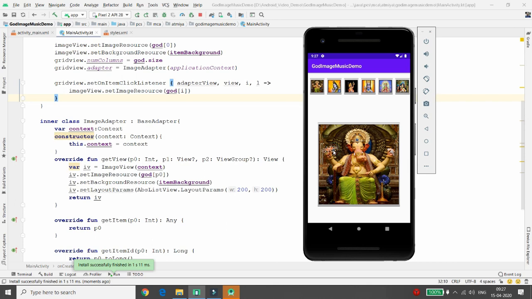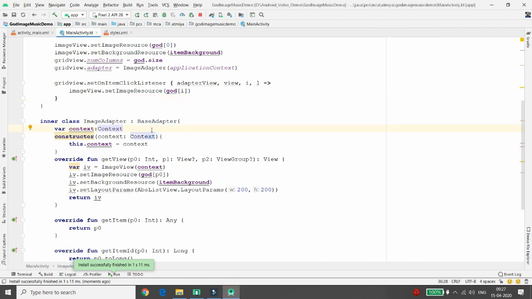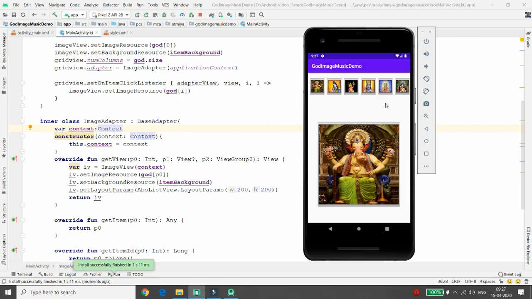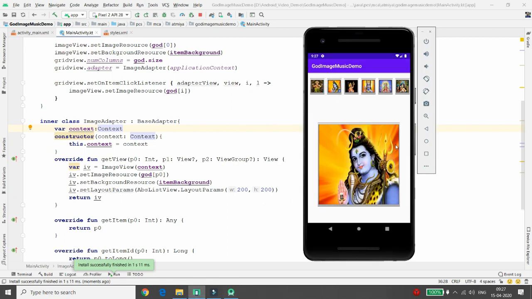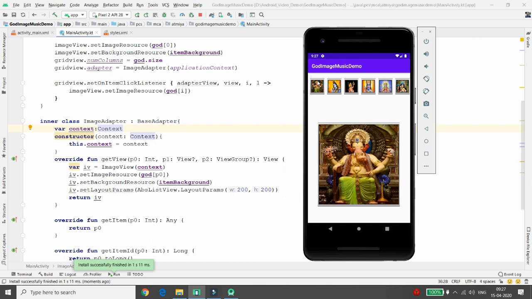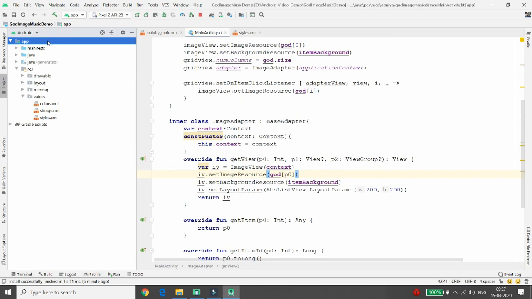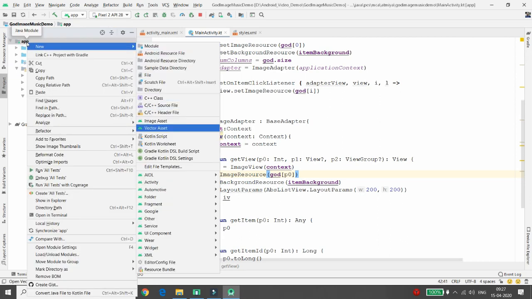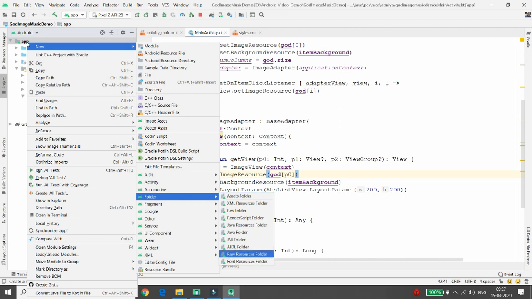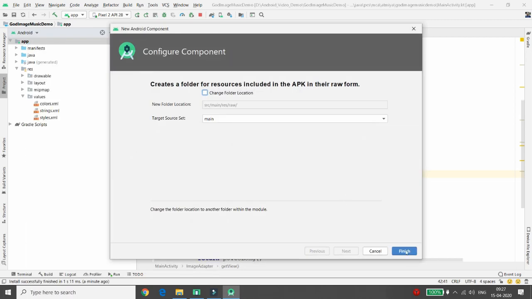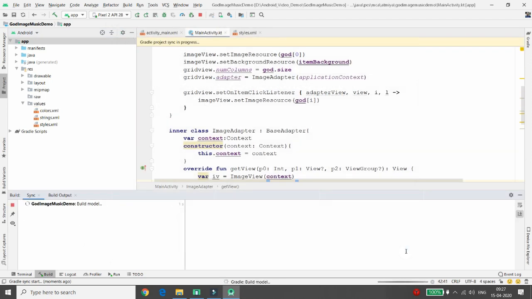See, once it is done, now whenever the user clicks on any particular image of a god, I want to play a particular music related to that god. Suppose if you want to do it like this, you can do that by playing an audio file, and for that you need an audio file. So first of all, you need to create a resource folder to put the audio file. You can just right-click on your app, click New, click on Folder, and then you can add your raw resource folder. In the raw resource folder you can put the audio files.